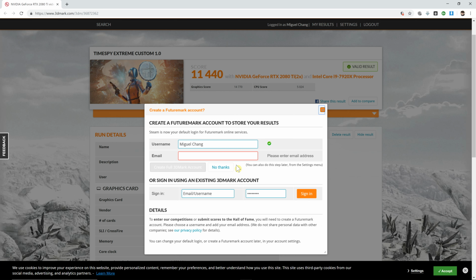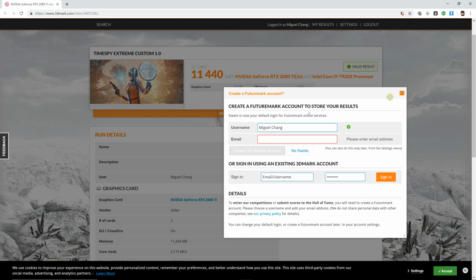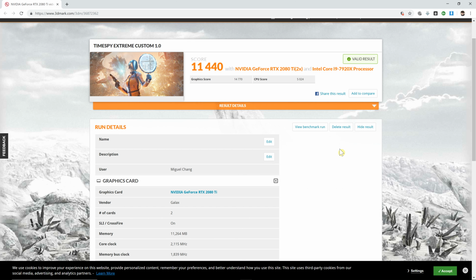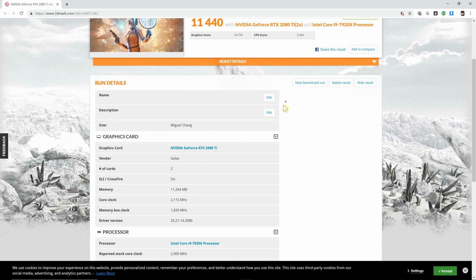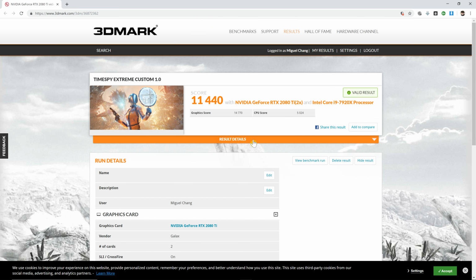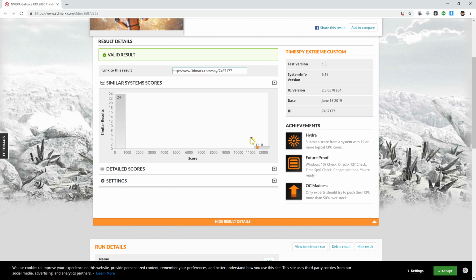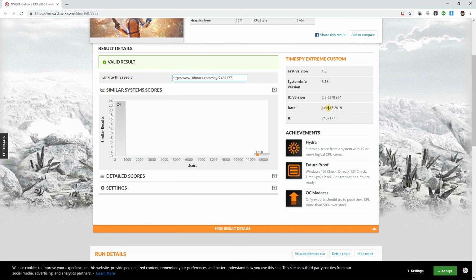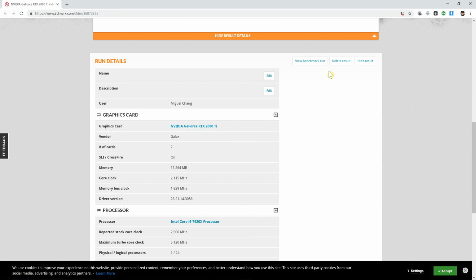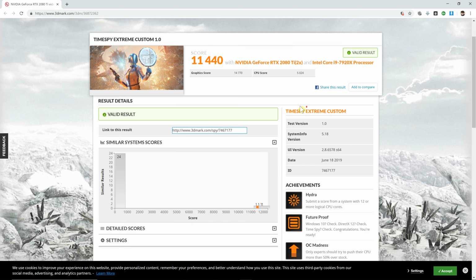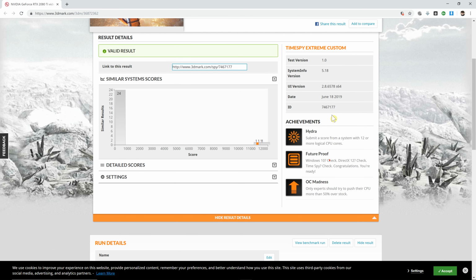Oh, I got to register. All right, well, we'll do that later, I think. Yeah, let me just move this over. Okay, so we got a valid result. Let's see. Where's the one that tells me if my computer is better and stuff? Let's see, valid results. Add to compare. View benchmark run. No, I just want to see if this is better than everyone else in the world. Okay, let's see. Valid result, yeah. That's what I'm trying to find. Is it add to compare, maybe?